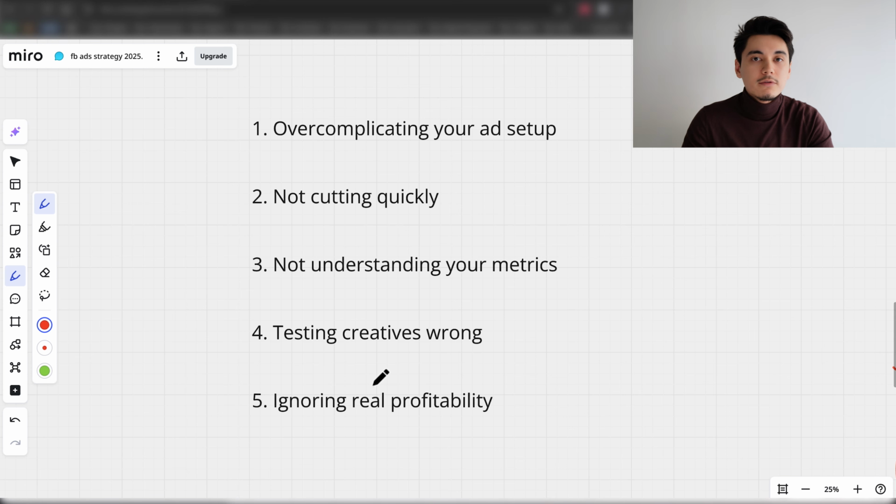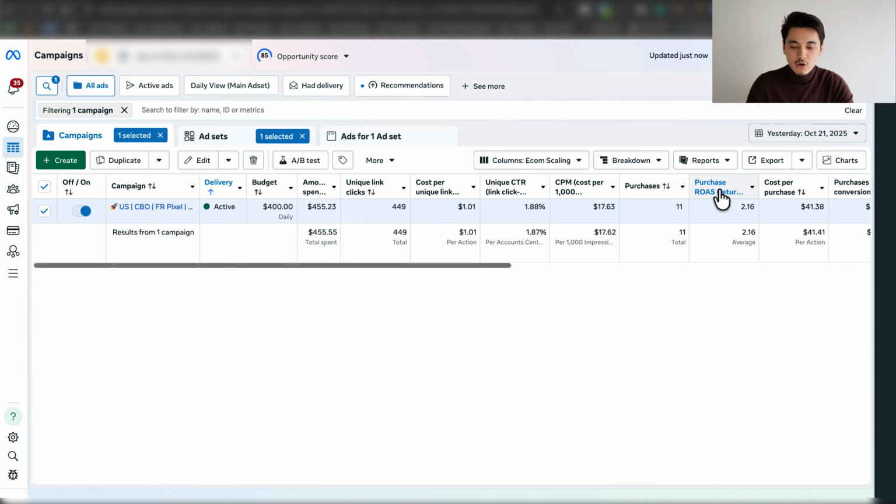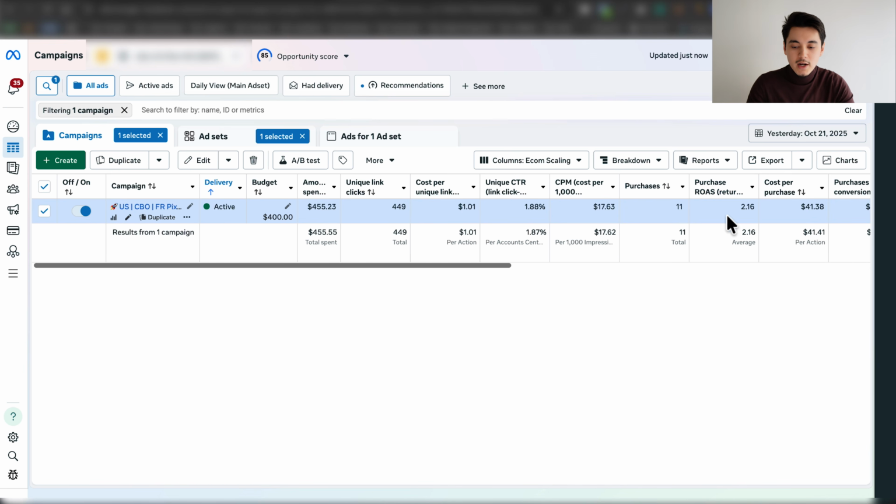And now the last step of losing money with Facebook ads is ignoring and not actually knowing how profitable you are when you're running your ads. So when you are running a campaign, there's going to be one column that you really want to pay attention to that's going to tell you how profitable you are. And that is going to be your purchase ROAS, which stands for return on ad spend. Now, most people who run ads don't even know what number they need to be looking for that tells them that they're profitable. And I'm going to show you how exactly you can calculate this for yourself.